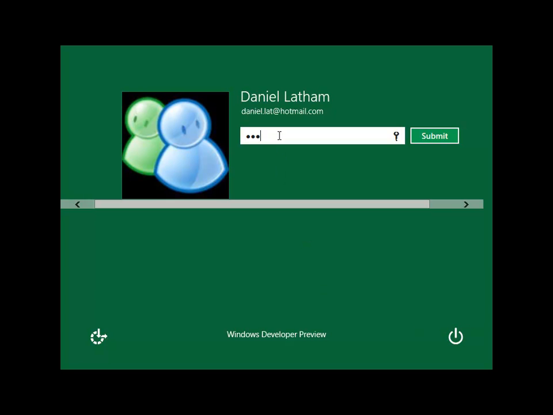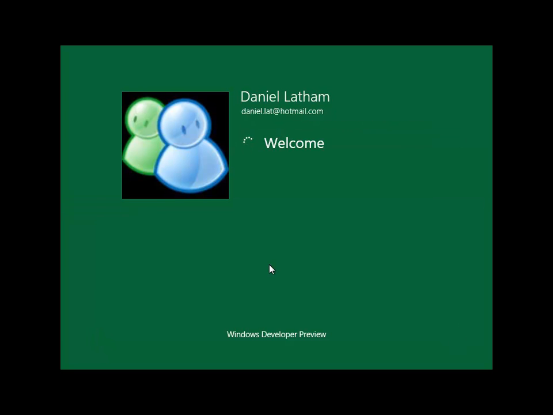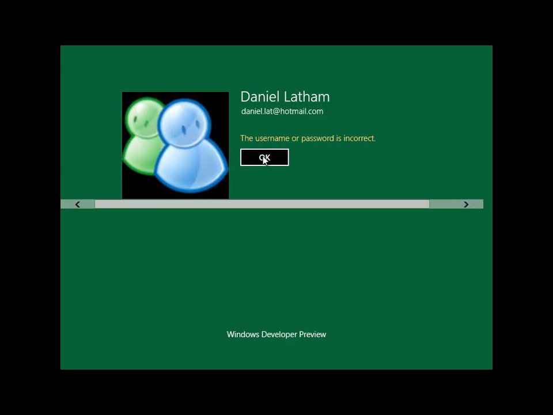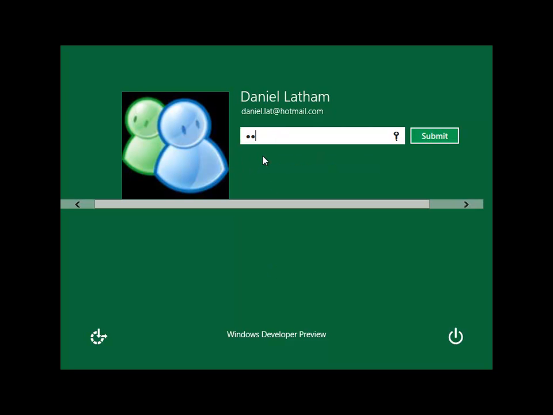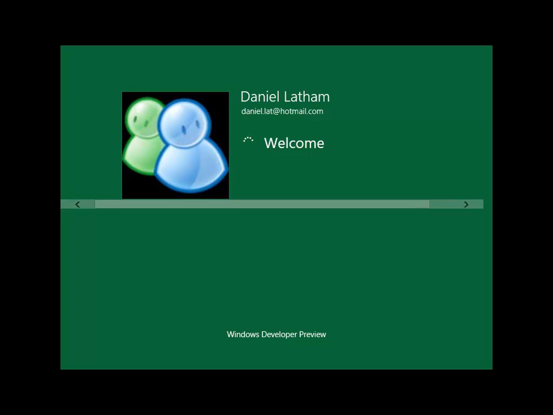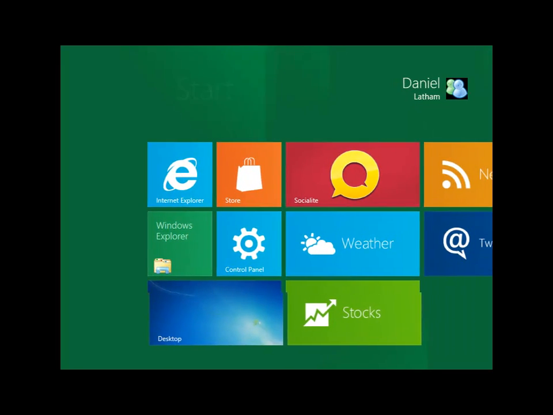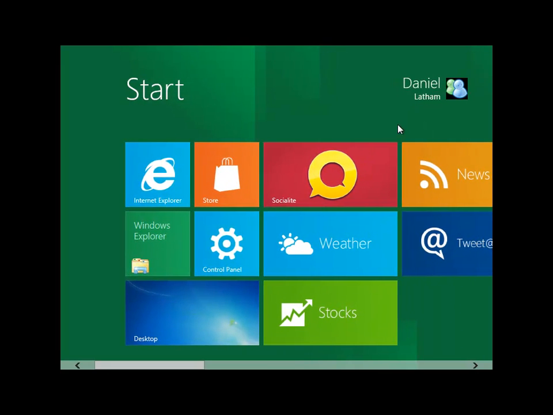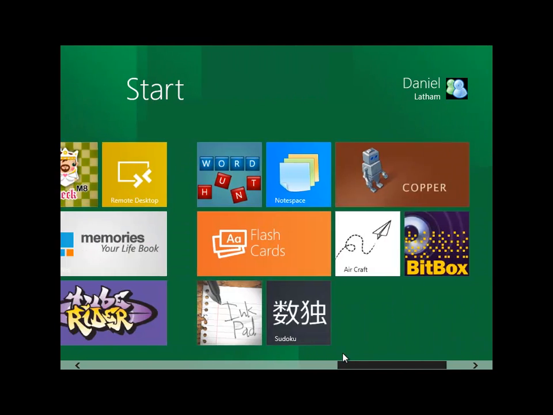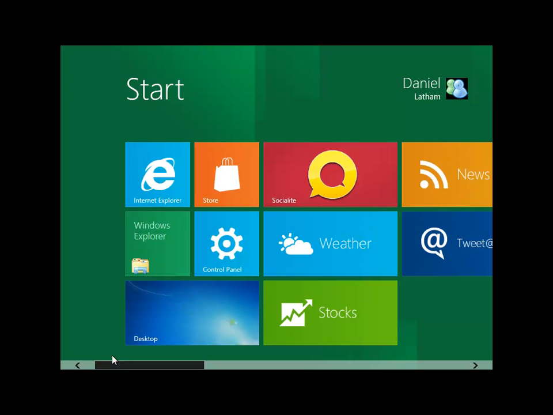So I'm just going to put my password in, which takes the password from your Windows Live. It goes welcome. So straight away we're in and we're at the Metro UI. Obviously this is all made for touch, but I can use normal Windows, I can use a normal mouse and keyboard just as well.